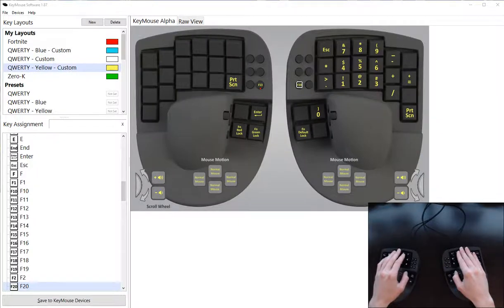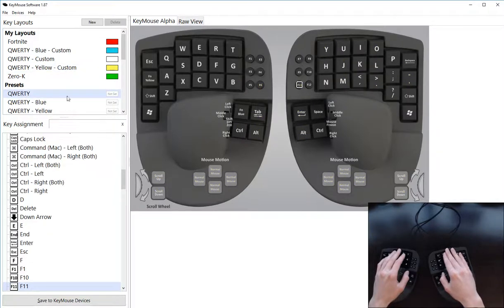Okay, we're gonna have some fun with macros. This is a short video on how to use or create macros in the KeyMouse software on KeyMouse devices. As you can see, I have the software open, and you do need to create your own layouts to assign macros. You cannot use macros on the preset layouts, as those are just defaults. If you want to make any changes, you have to create your own layouts.